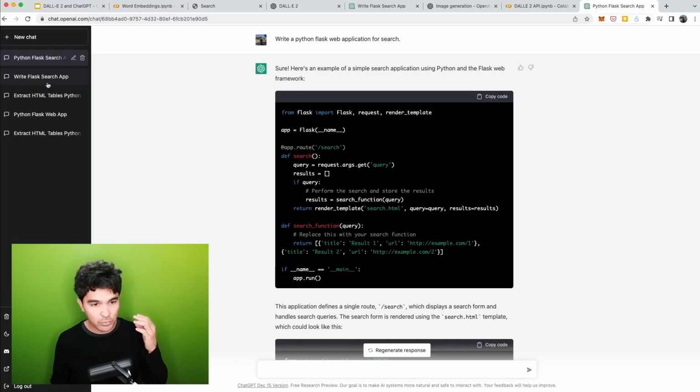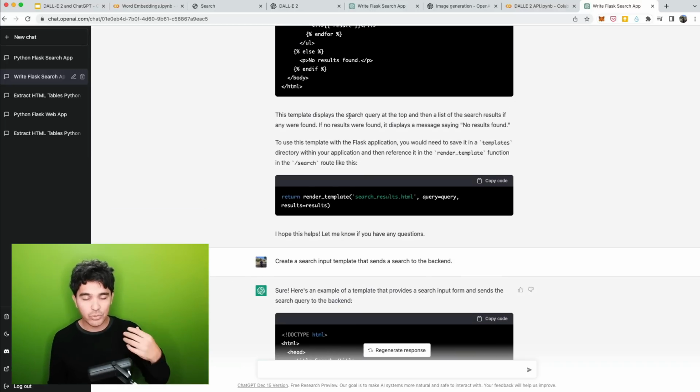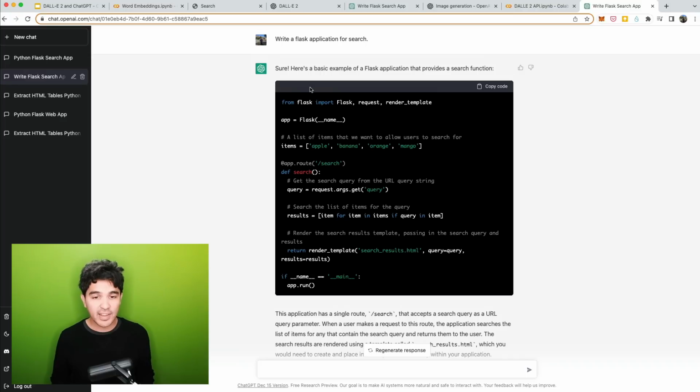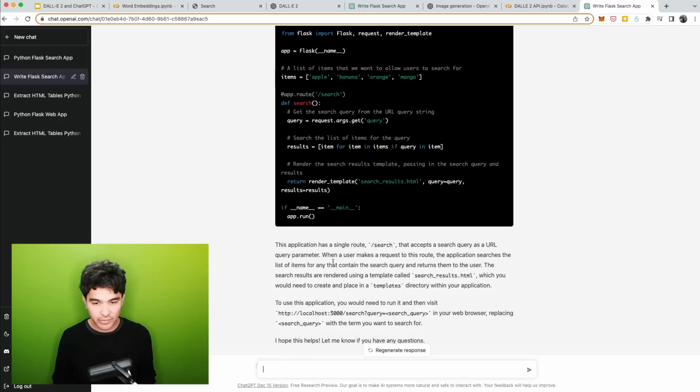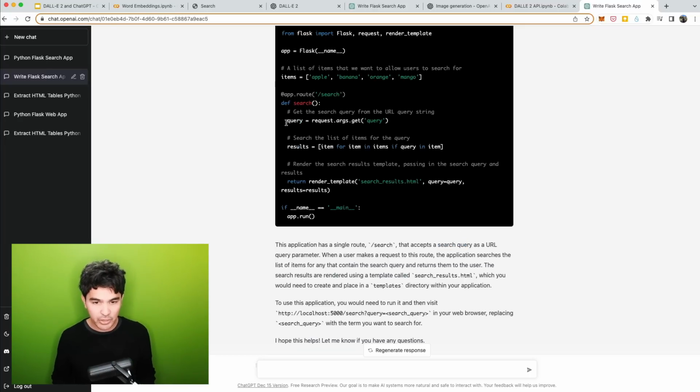ChatGPT recently added this where you could go through all the different conversations you've had with it. And this is the conversation I had to create the search application that is shown right here. The first thing I did is say, write a Flask application for search, and it gave me this small Python application. Then it also told me a description of the application. The application has a single route, /search. And I see that route /search accepts a search query as a URL parameter. So that's the query that comes in the URL.